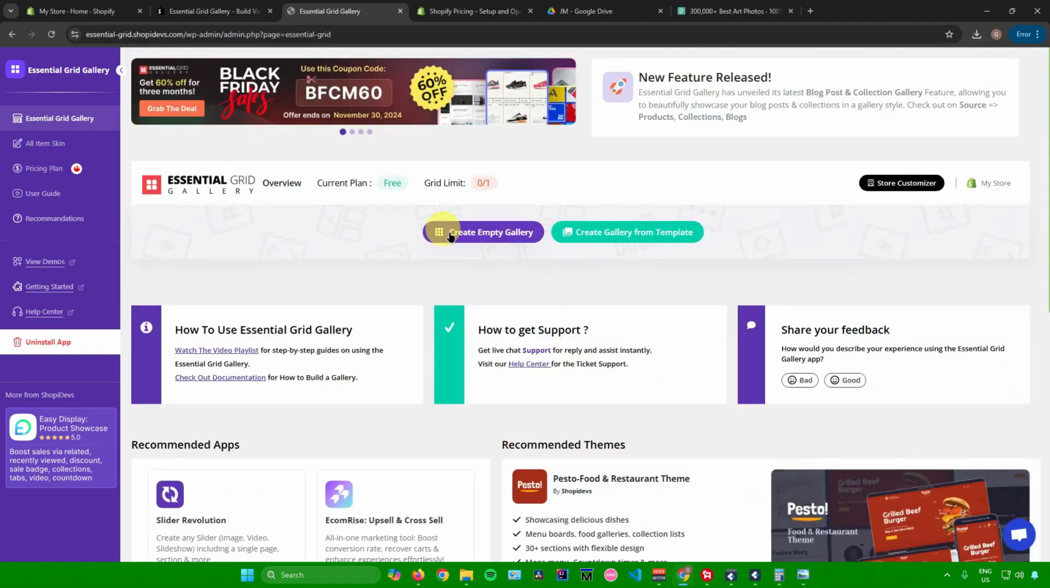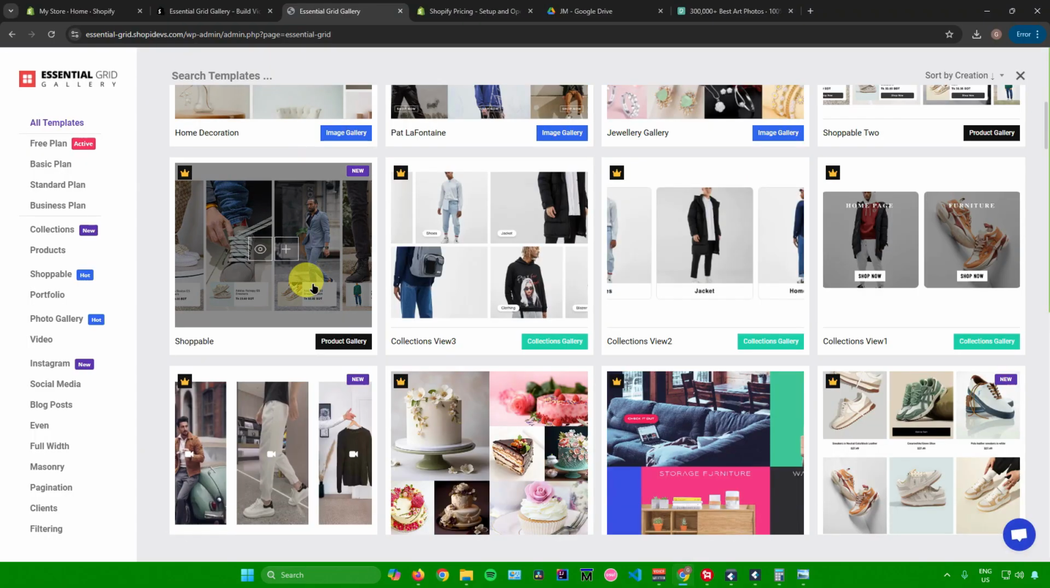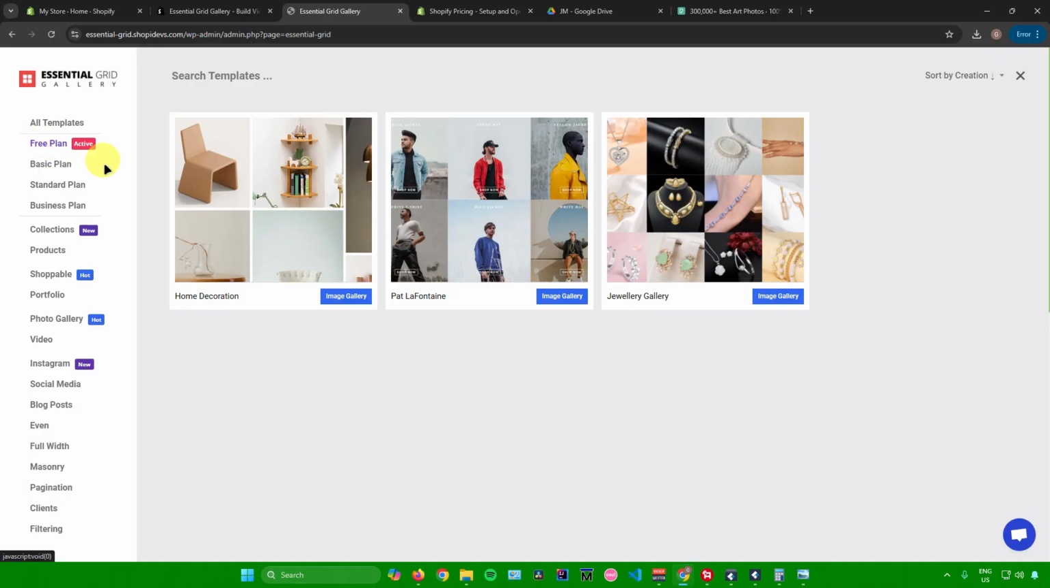So you can create an empty gallery if you want to, or you can create a gallery from a template. So feel free to choose what kind of type you want to use. But for me, I'll just start off with a template, and then from here, just choose the kind of template you want to use. On the left side over here, you can also filter the kinds of templates that you want to use. But for me, I'll just stick with the free plan right here, and then it will show me all the free templates that we can use.